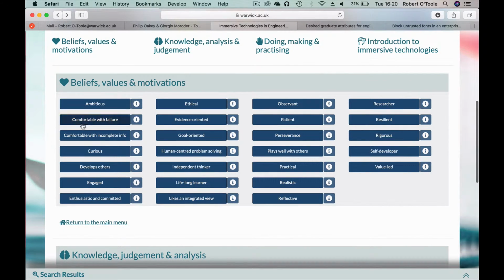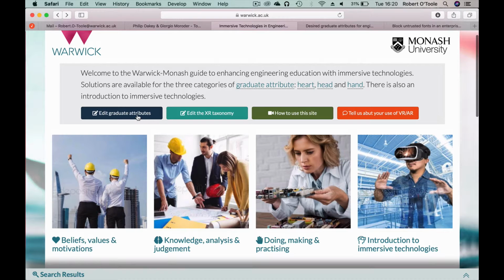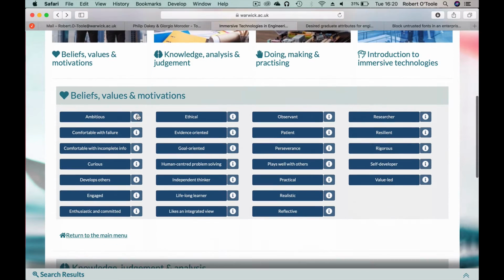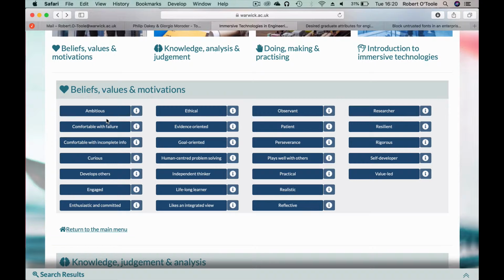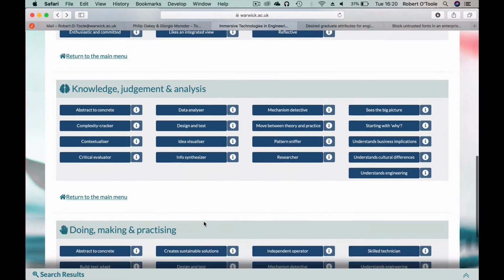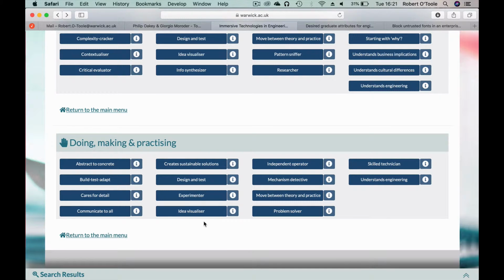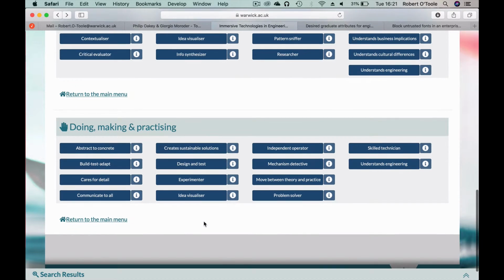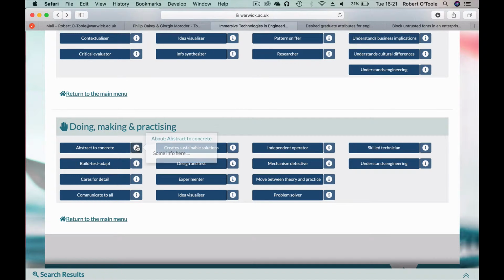So this is automatically building this list of options from the taxonomy, from the graduate attributes page. These items are on the graduate attributes page, and the program that's running in the web page is building this list. It's building a second list there for knowledge, judgment, and analysis, and a third list there for doing, making, and practicing. When you click on one of the information buttons next to one of these items, it comes up with the information about the item. It's taking that from that glossary page for graduate attributes. Okay.